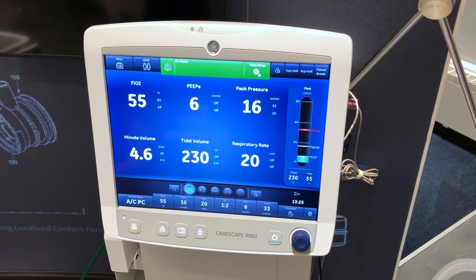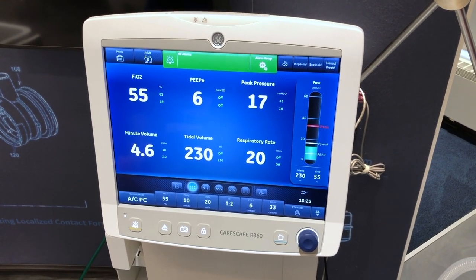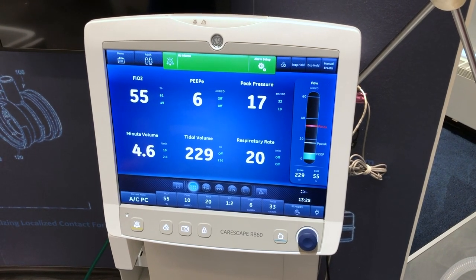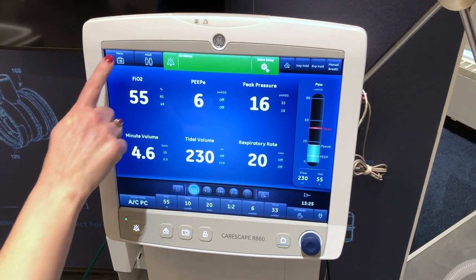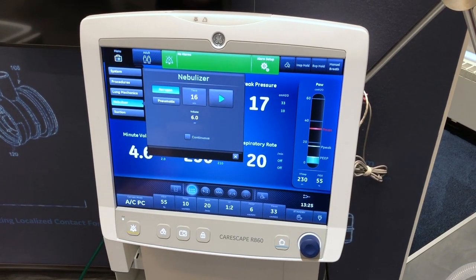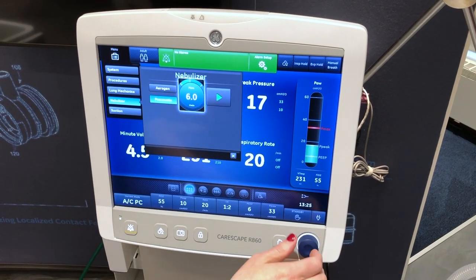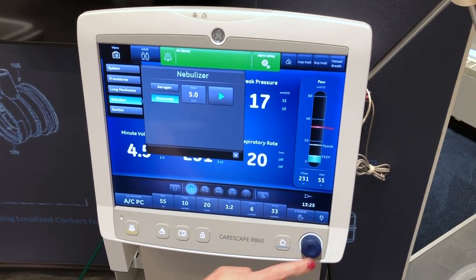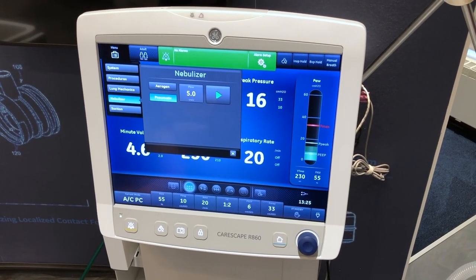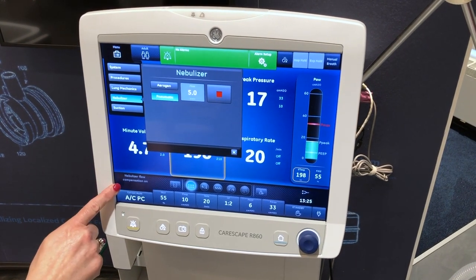To perform a pneumatic nebulizer treatment, the ventilator can compensate for additional flow introduced by a pneumatic nebulizer into the patient's circuit. Select Menu, select Nebulizer, select Pneumatic, select the flow value. Set the flow value to match the amount of flow that will be introduced into the circuit. Select Start. A general message shows when nebulizer flow compensation is on.